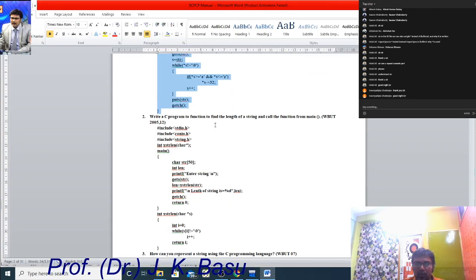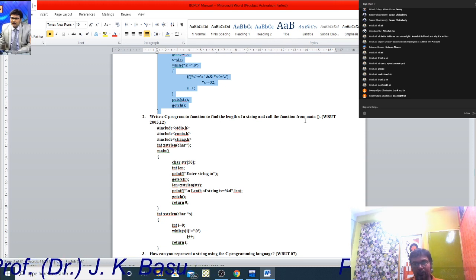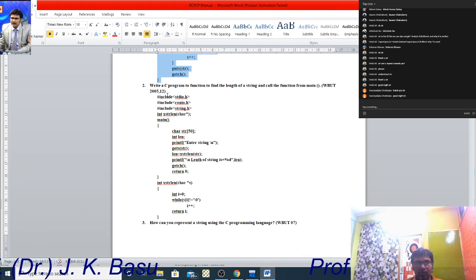Write a C program to find the length of a string and call the function from main. Yeah, it came in 2005 and 12 in WT. That time it was WT. Now it is not out.